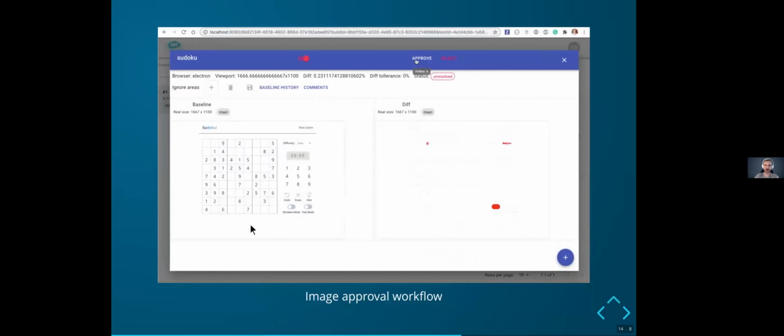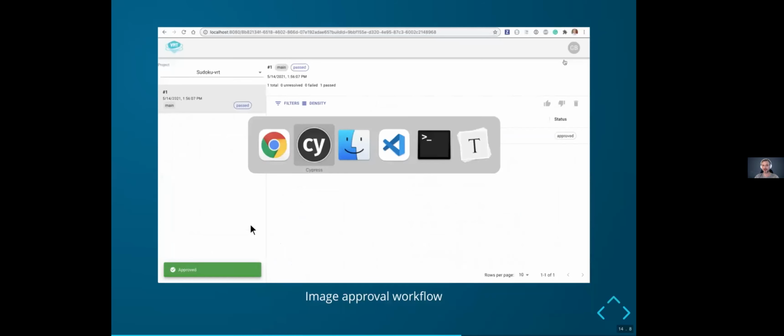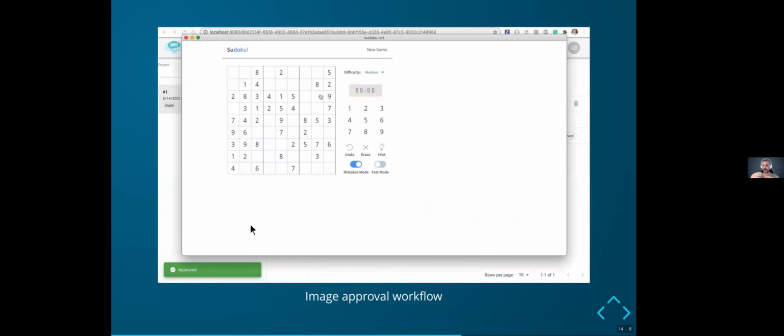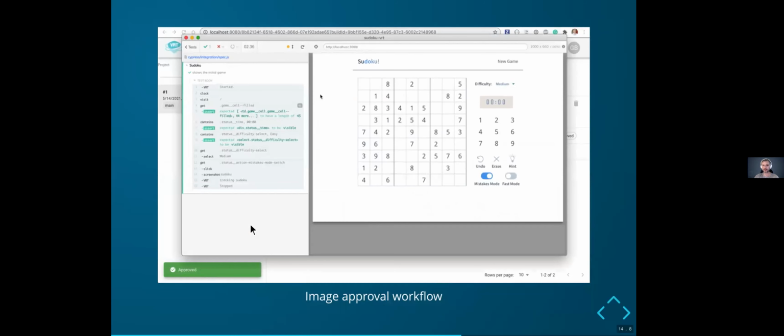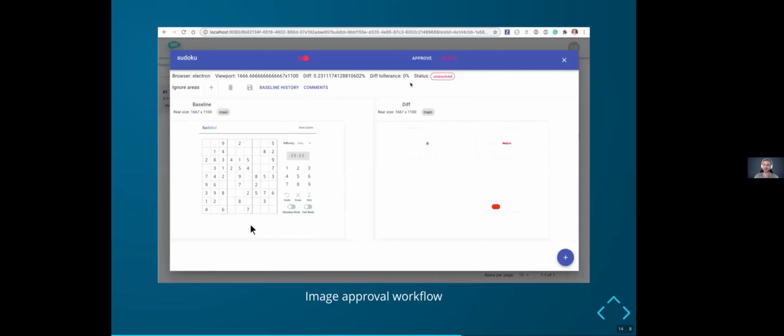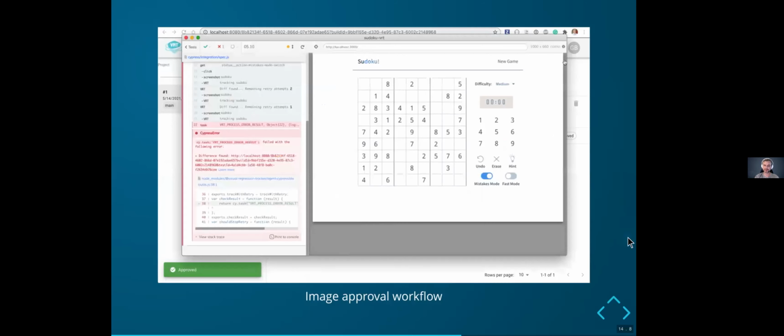Now I can click approve. I can say, yes, I wanted this change to happen, right? In that case, I can go back to my test, rerun it, and immediately it's green again. Even though those new things are still there, it's just my baseline is the new image, all right? So this is how you would approve an image if you really intended for this to be a change.